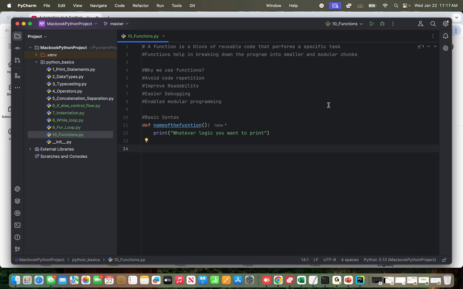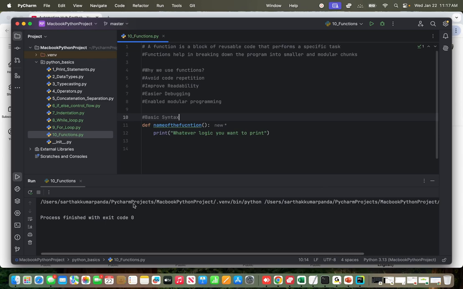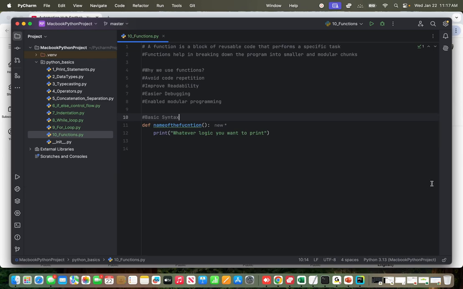If you try to execute this, what will you think? Whatever logic you want to print should get printed, but you will not see any output. You know why? In Java, you have the main method, public static void main, String args, and the body, and whatever you write inside the main method works. If you create a method outside of the main method, then you have to call that method inside the main method to get the logic of that outside method executed, correct?